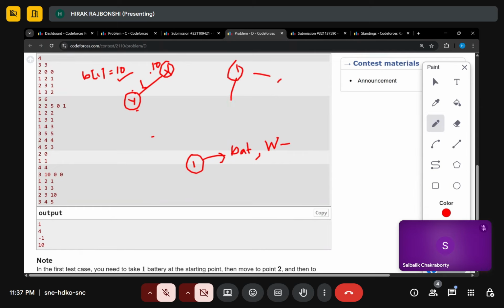Suppose there are many paths from 1 to n. Okay, so two paths, right? So the answer will be a maximum of, if we're using this path, the maximum answer will be 3. Then if we're using this path, the maximum will be 6. So answer is the minimum of this maximum, right?